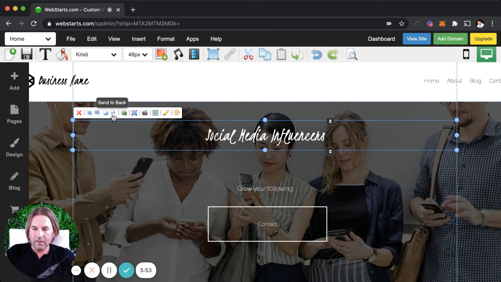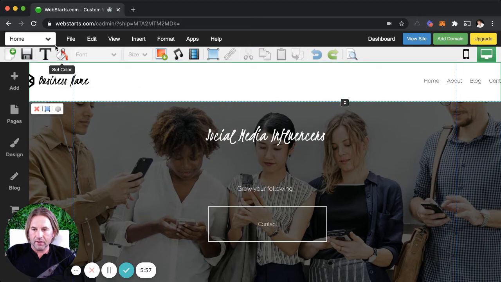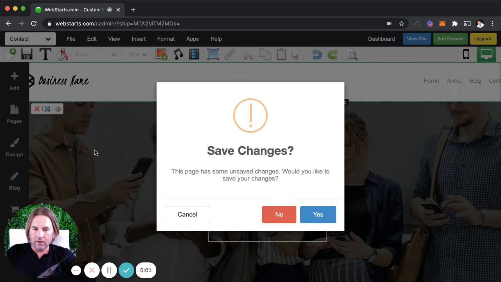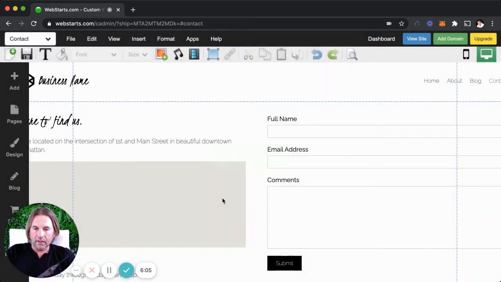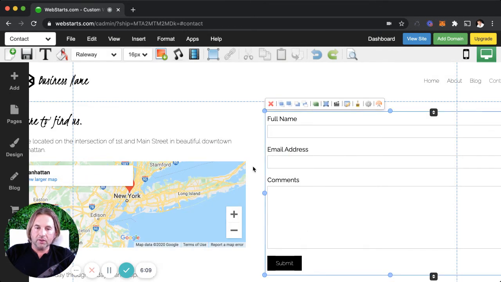When you're ready to edit other pages of your website, you can toggle between the pages that you'd like to edit up here. So for example, you can just toggle over to the contact page and the page editor will load up that contact page where you can begin to edit and modify the elements on that page.